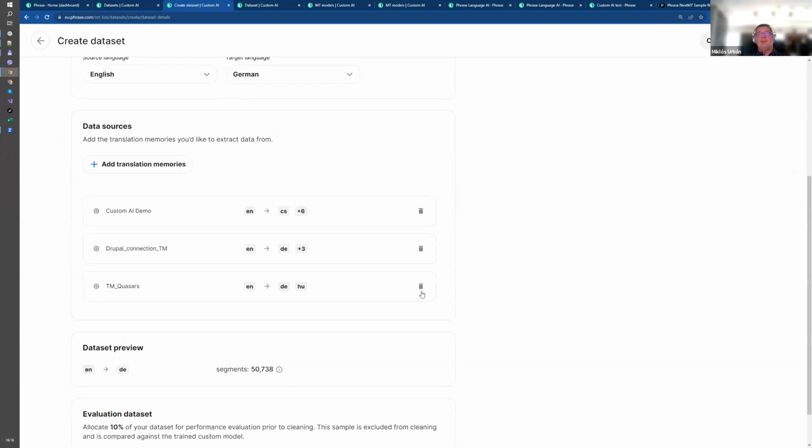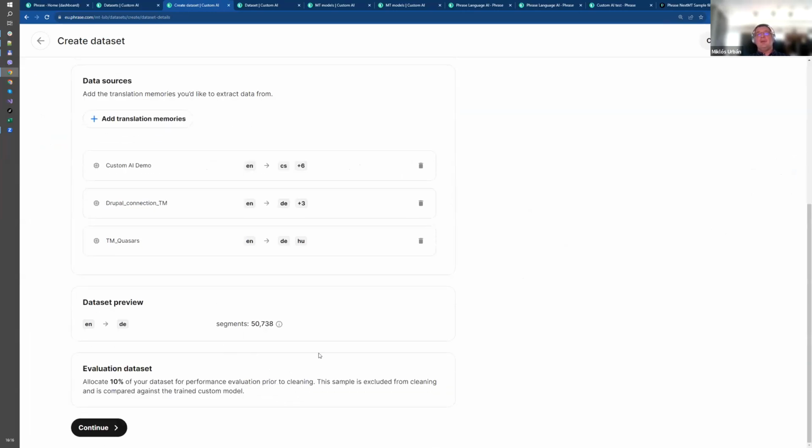Once you added the translation memories, you instantly have some dataset preview, showing how many segments you have in the selected dataset, in these three translation memories that we selected. This one is recommended to be at least like 20,000 segments, because of the cleaning process, you still lose some of them, and we will see why. And then also 10% of the data is taken aside for evaluation purposes. So you still have to stay with like 10,000 segments to make a meaningful training as a customized engine.